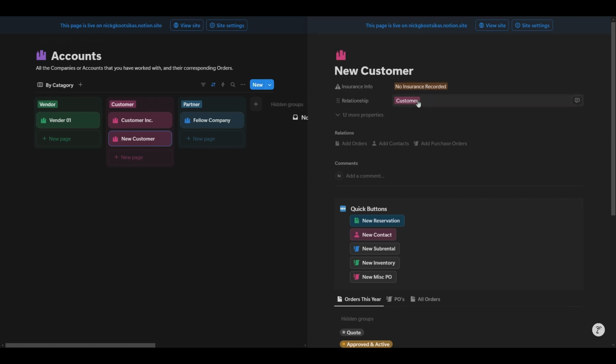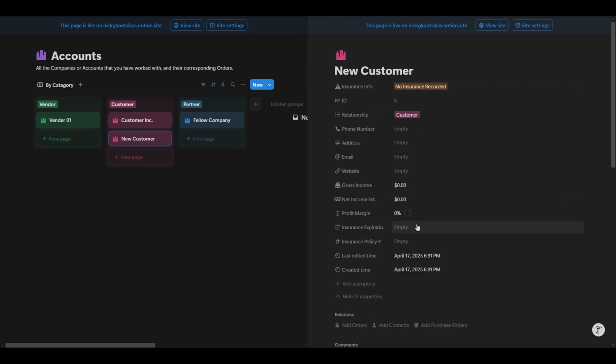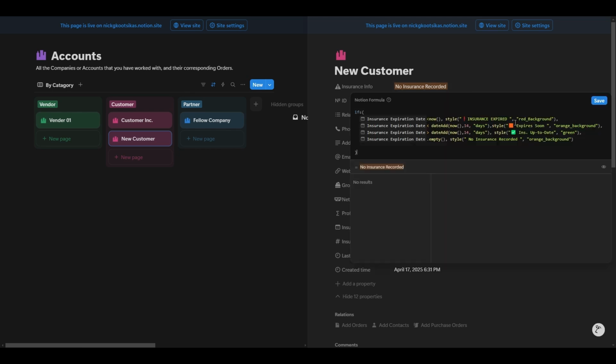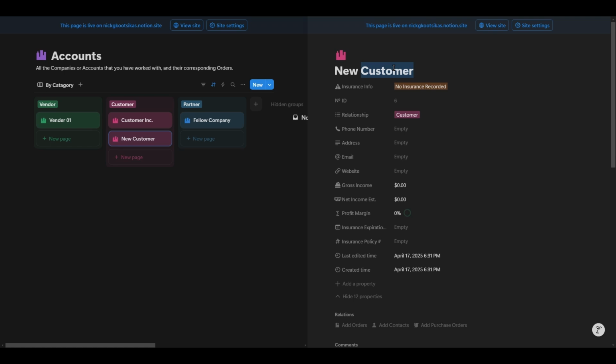Starting from the top, you'll see the relationship you have with this account and if they have insurance. Should you choose to take insurance seriously, I've built this property that can tell you if they are close to being expired or if they're good for the time being. If we go into the hidden properties, we would be able to type in the policy number and the expiration date, which feeds into the insurance info property. It will tell you if the insurance is up to date, if it's expiring in 2 weeks, if it's expired, or if there's nothing recorded. So let's fill out the basic information for this account really fast.